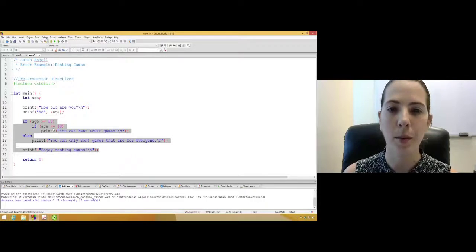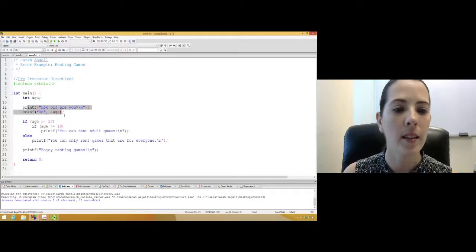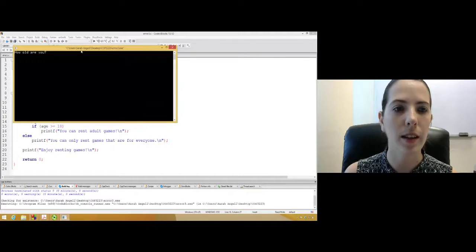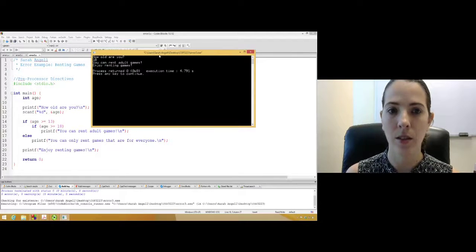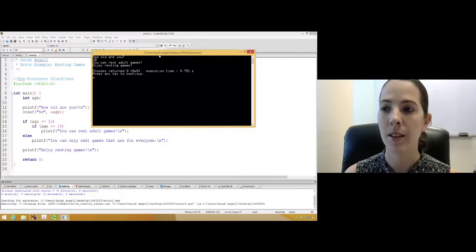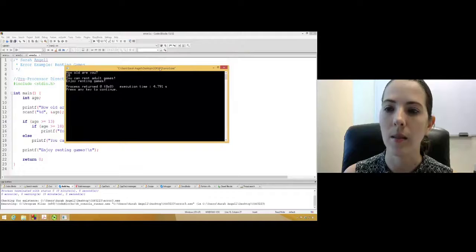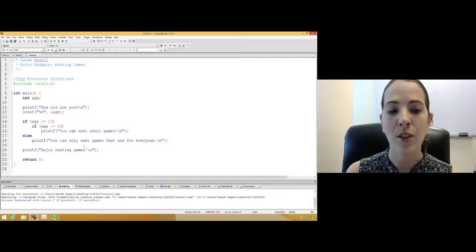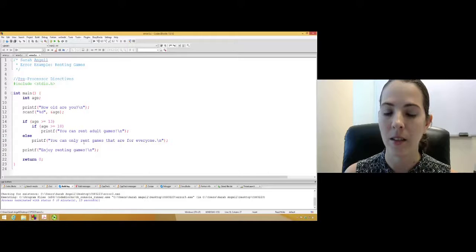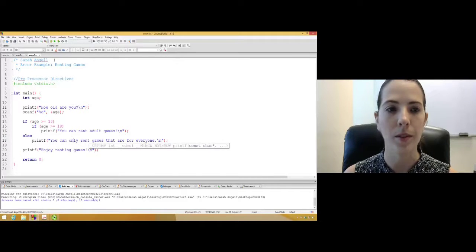The rest of the program allows us to run it. We're going to ask them how old they are and see what kind of statements we get. We're going to look for a couple of different things. The first is what happens if they're an adult. It says they can rent adult games. So far that's good. We want to print that if they're over the age of 18. Now if they're over the age of 13, but between 13 and 18, they shouldn't see anything because they can't rent adult games and they can't just rent games that are for everyone.